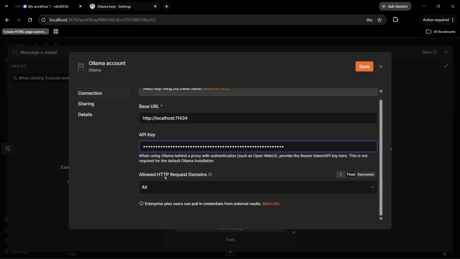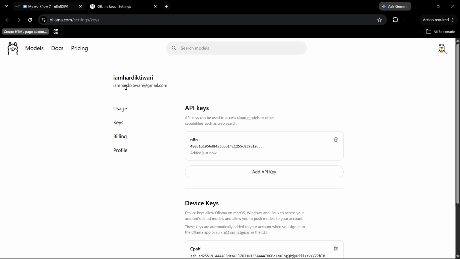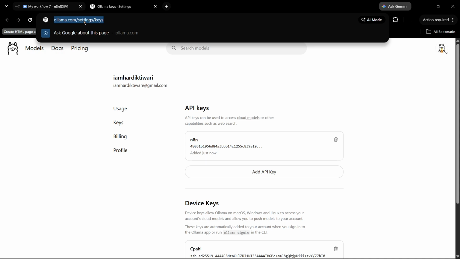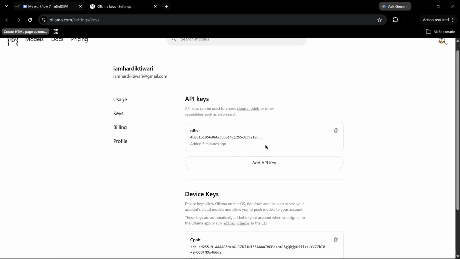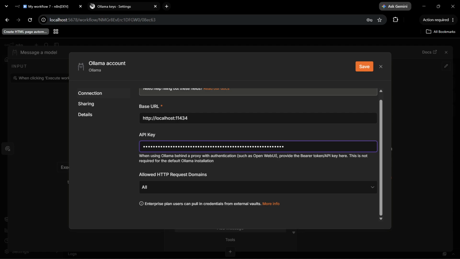Then we have this allowed HTTP request domains. But also one more thing that I forgot to tell you is where you can get your API key. To get your API key, you need to head on to this website or this URL, which you can see, ollama.com/settings/keys. And from here, click onto the keys and it will show you your API key. You can simply copy your API key or even add a new one if you wish.